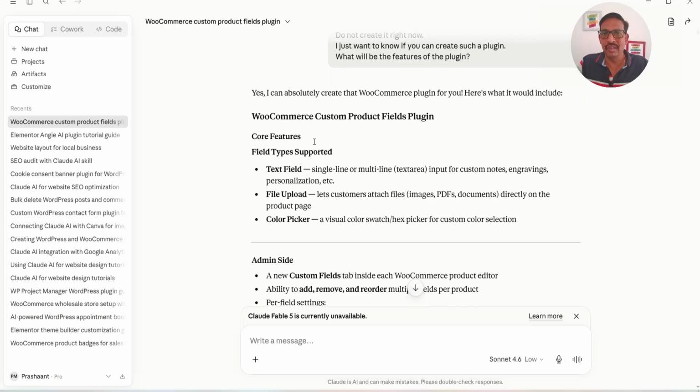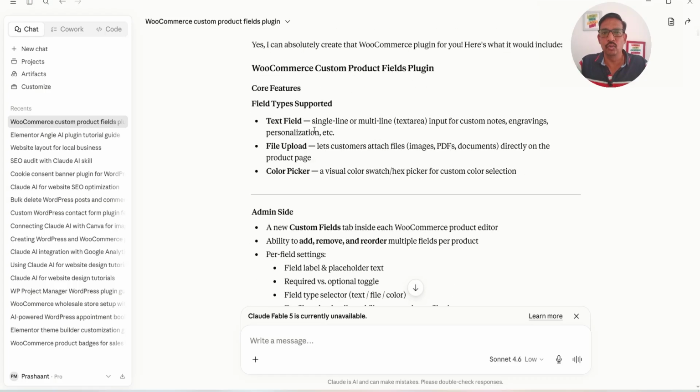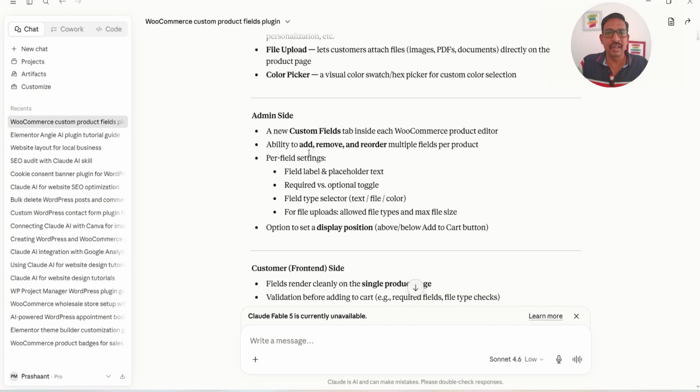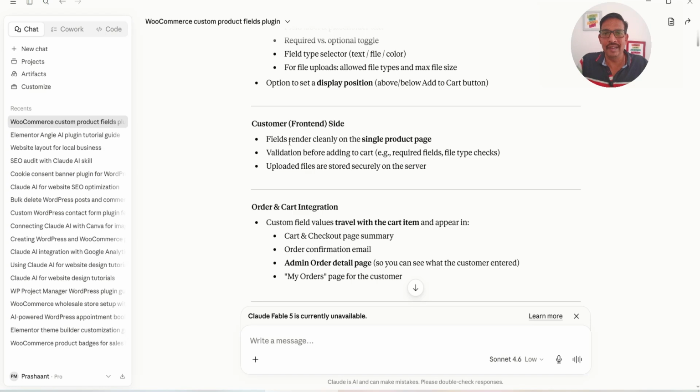Yes, I can absolutely create WooCommerce plugin. And these will be the features, field types, text field, file upload and color picker. So these were the three fields that I started with. On the admin side, custom fields tab, inside each WooCommerce product editor, ability to add, remove or reorder multiple fields per product. On the customer side or the front end, fields render cleanly on the single product page, validation before adding to cart, and uploaded files will be stored securely on the server.